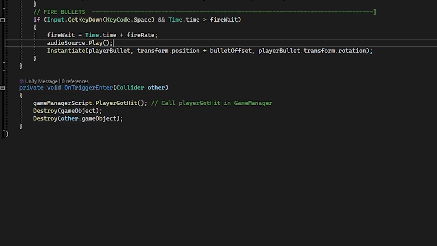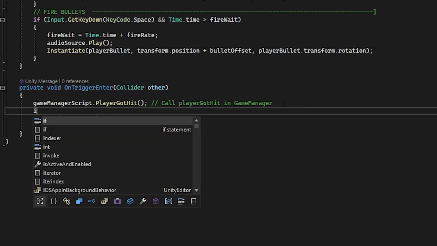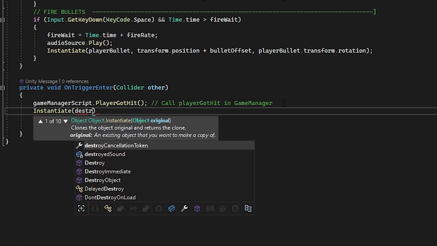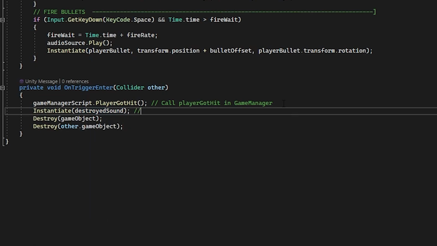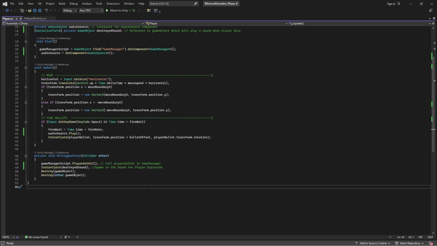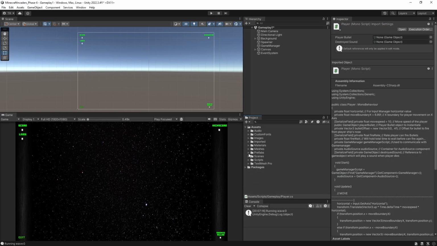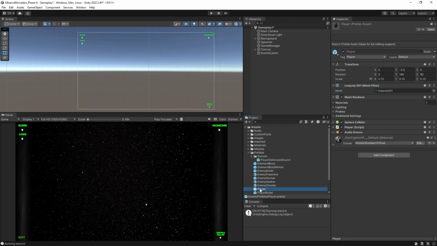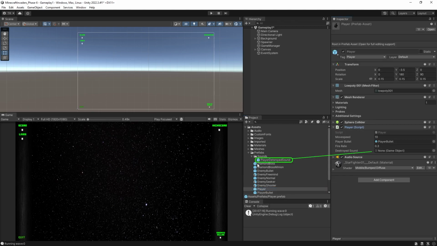Alright, now let's open up our trigger. And before we destroy the objects, let's instantiate the player destroyed sound with instantiate destroyed sound. This will of course spawn in the sound we created earlier and it will play it, and then after 3 seconds it will destroy itself. Alright, let's save this. And click on the player in your prefabs and drag the player destroyed sound into the field we just created in the script. Okay, let's give this a test.